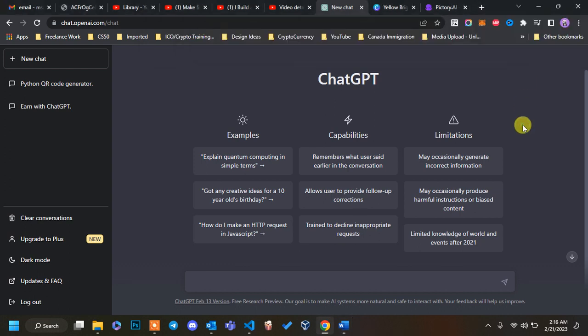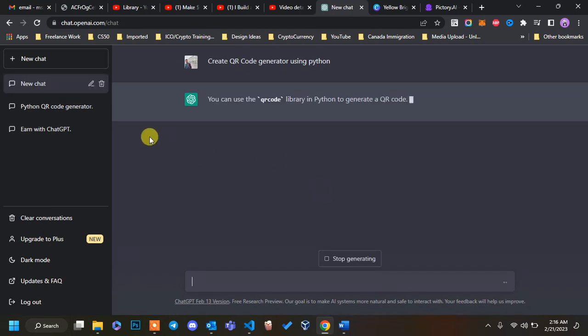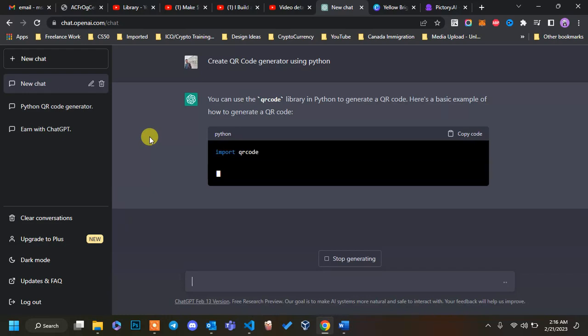Are you looking for a fun and exciting coding project that you can create with Python? Look no further than ChatGPT's guide to building your very own QR code generator. In this video, we'll walk you through the process of creating a QR code generator using Python. With our step-by-step instructions and guidance, you'll be able to create a functional and customizable QR code generator in no time.